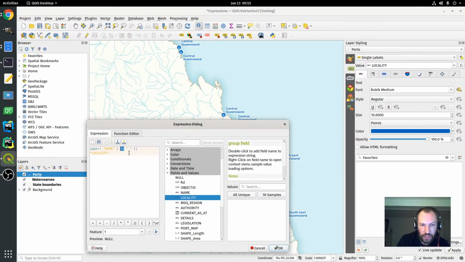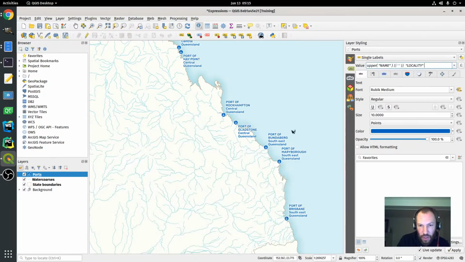So add these strings together. We put a space there, and then a space, and then the locality. And you can see here my labels have updated. So now I've got my name in capitals, followed by a space, followed by the locality as it is. So we can use expressions here to change the label text dynamically.